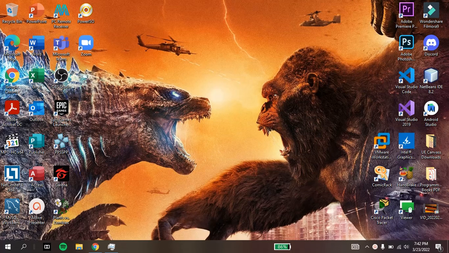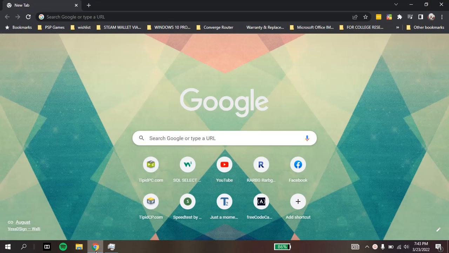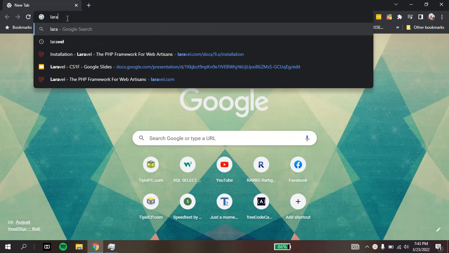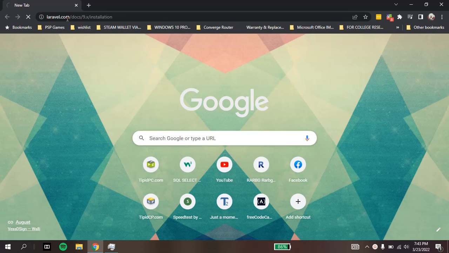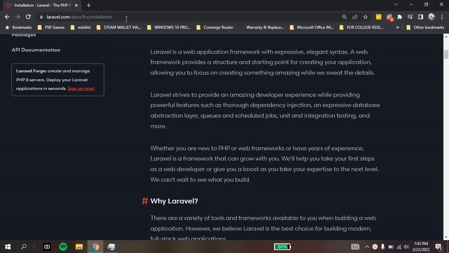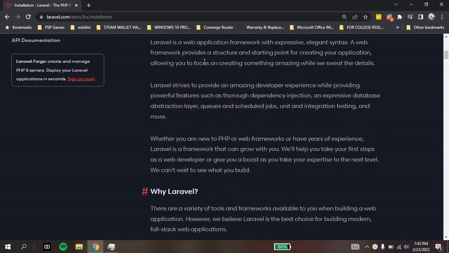Today I'm going to be demoing the installation and how to create a project with the Laravel PHP framework. Firstly, open the browser and type in Laravel. You can usually see Laravel on the top search result when you search it in Google, but in this case, I already have it in my history.